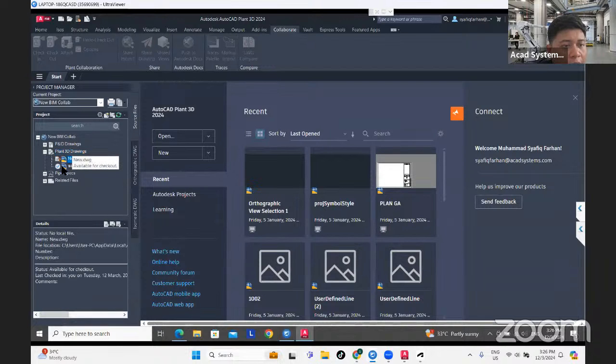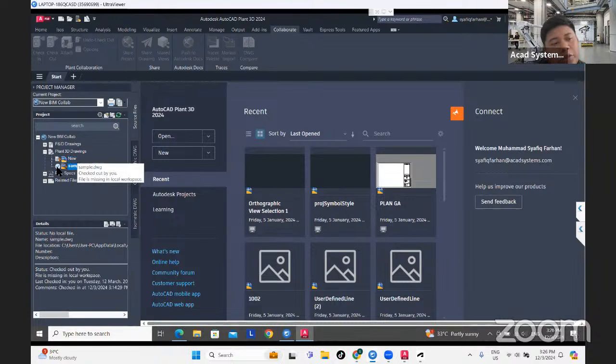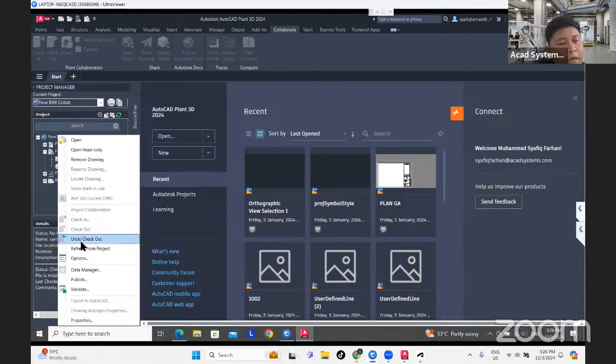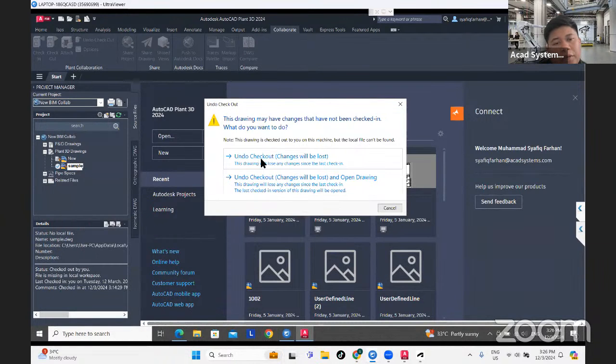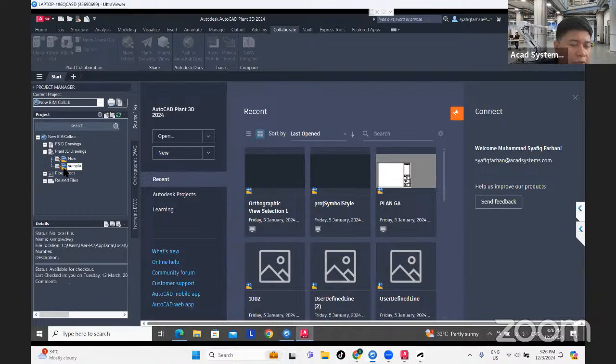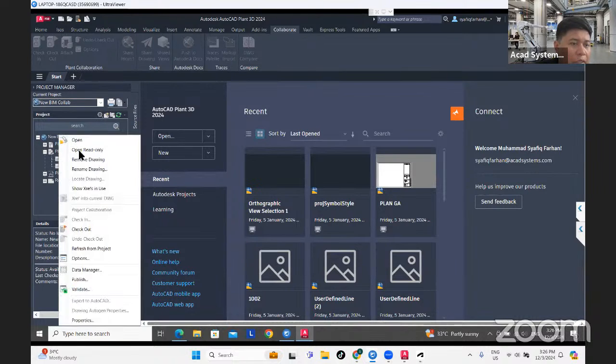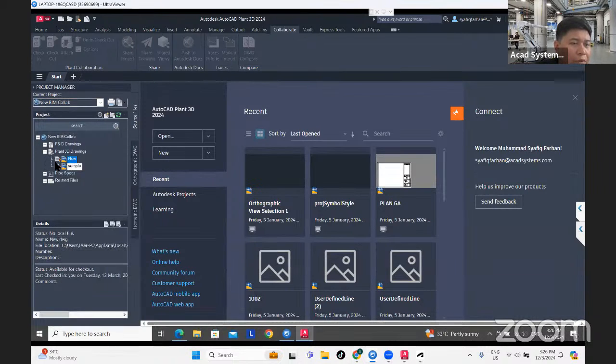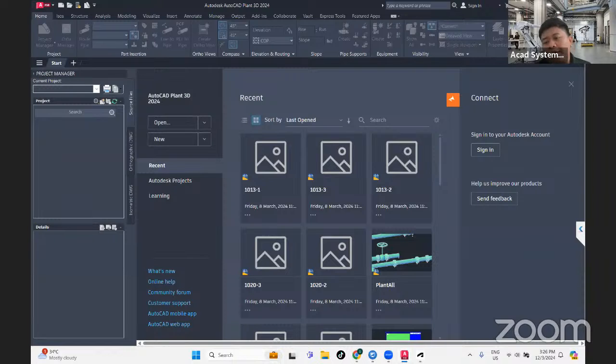Okay, available to check out, file missing in the workspace. So this one is checked out by you, so you need to basically check in again or undo checkout. Okay, with undo checkout, the changes will be lost, so no problem. They have a few buttons here. If everyone checks out the file, then you can work on it fine.